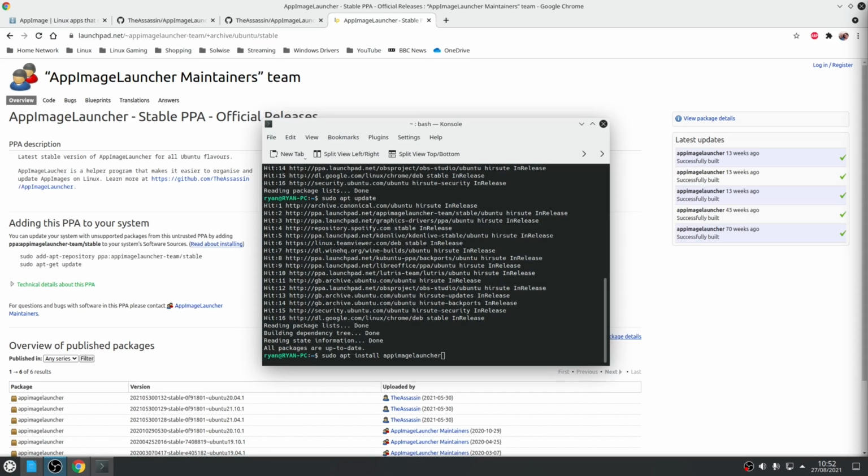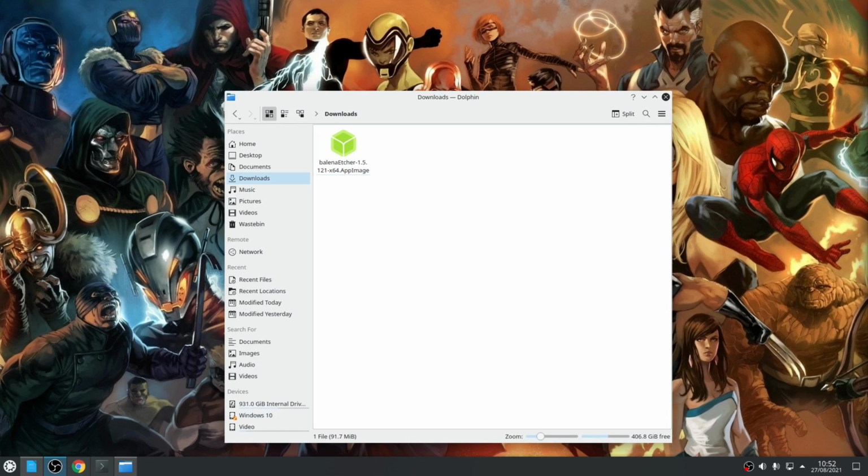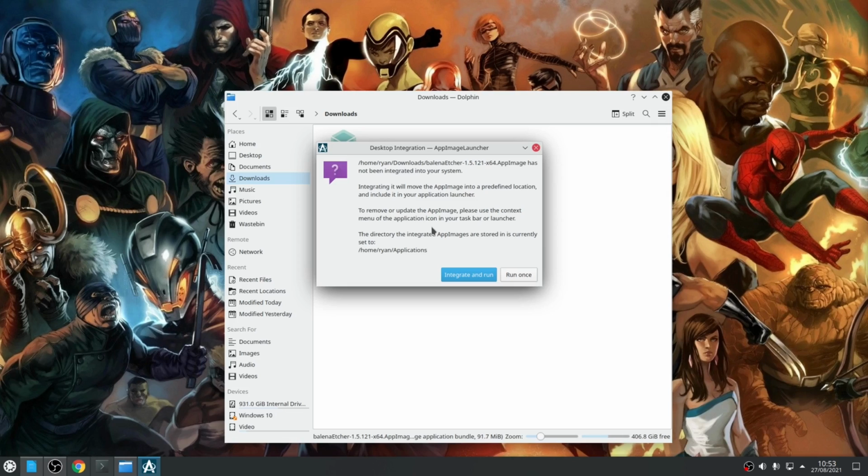appimagelauncher. So now that AppImage Launcher is installed, we need to download an AppImage and double click it to launch it. For this example, I'm going to be using Balena Etcher. You should now be prompted by a desktop integration window. What we want to do is click the integrate and run option.